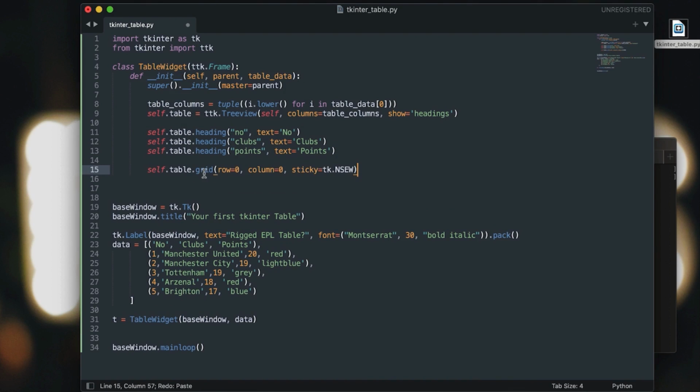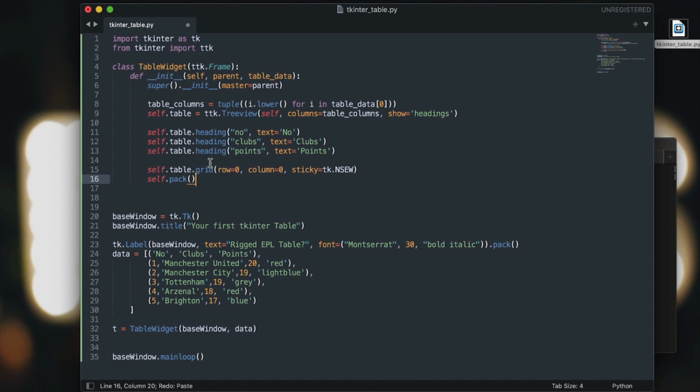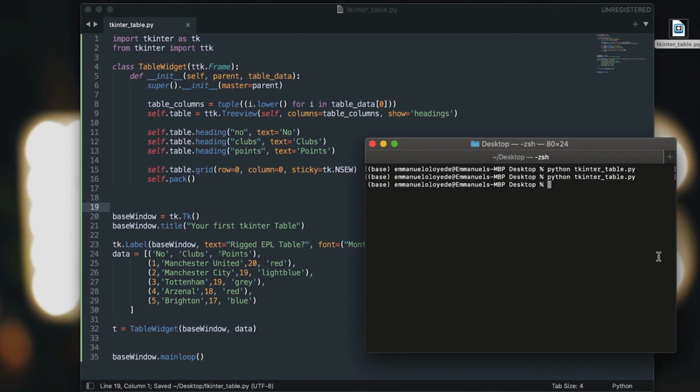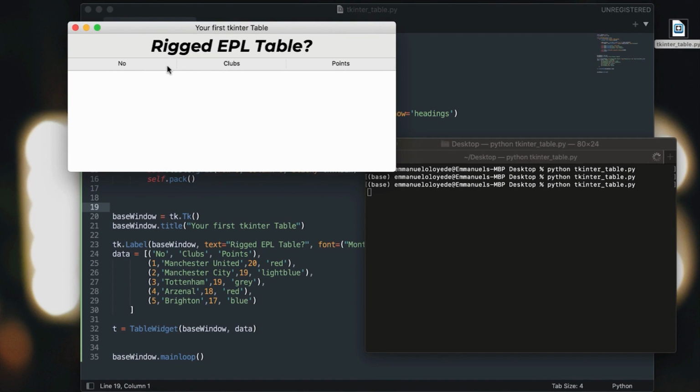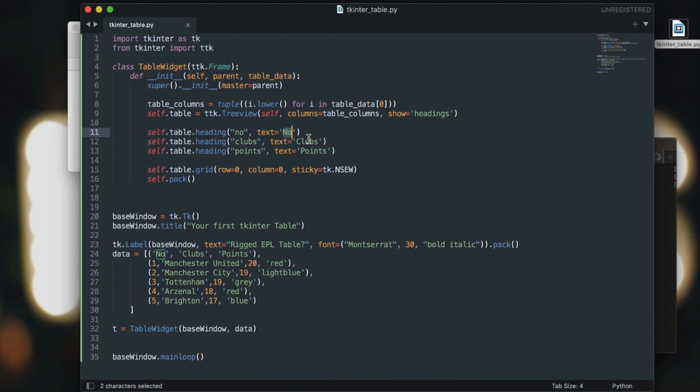So our table, we're going to make it a grid. We're going to make it a grid, row 0, column 0, and then sticky on all sides. And then don't forget, this is also a widget, your frame widget, you also want to make that show. So I'm going to use a pack for that. And now if you save this and try it again, you should get our table. As you can see, so we see No, Clubs, and Points. All right, as you can see, they are not in lowercase, which means this is what is actually showing here. Right, so let's move on and close this.